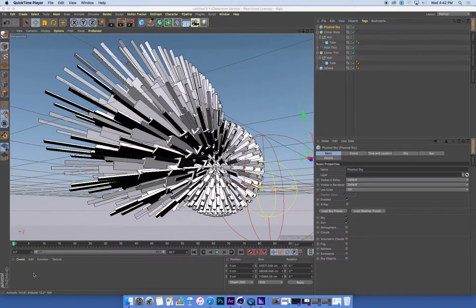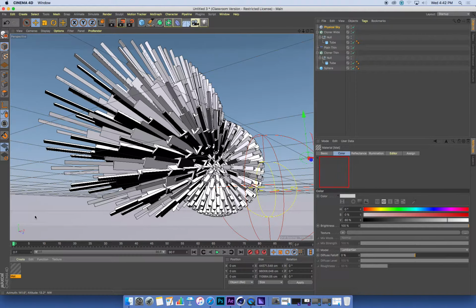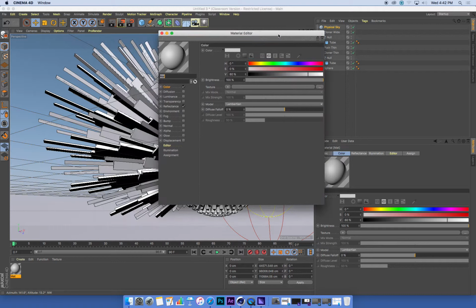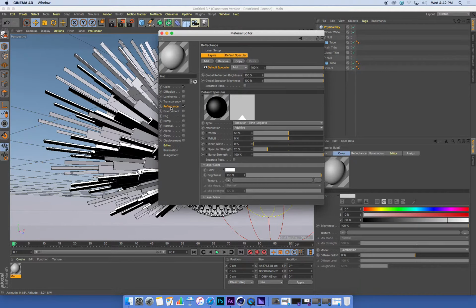Down in my materials library, I'm going to create a new material. And I'm going to double click this. And what we're looking at in terms of reflections and shininess is this reflectance function that we've got, or reflectance attribute. The first thing that we've got in the default in reflectance is something called Specular.